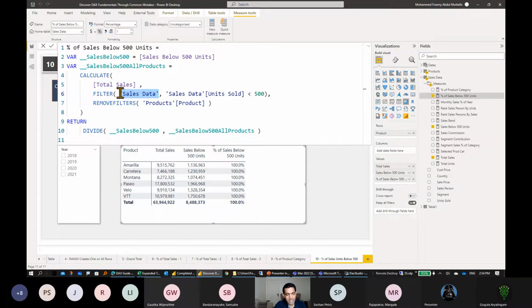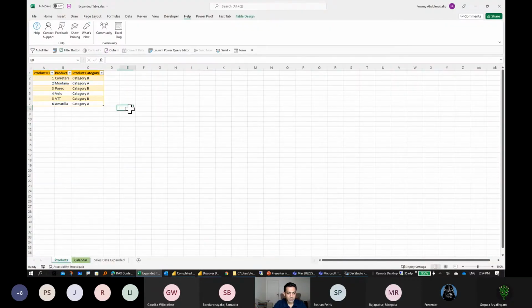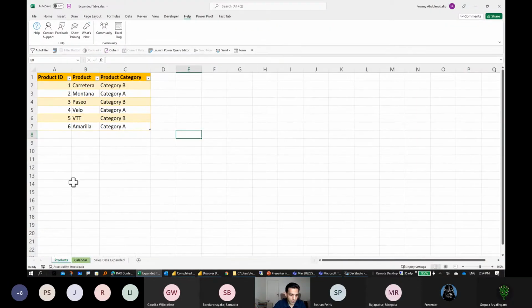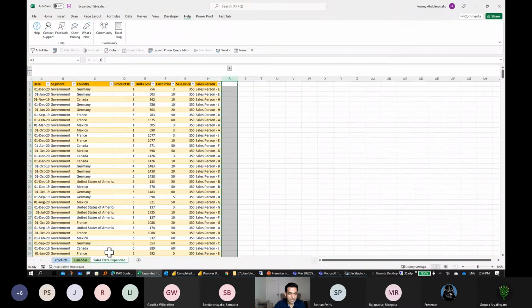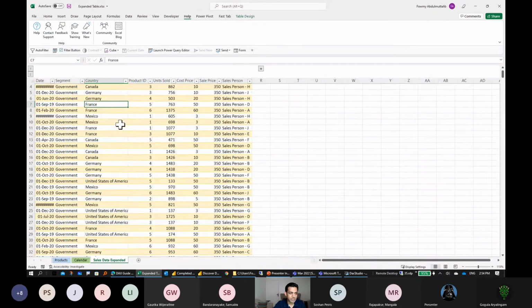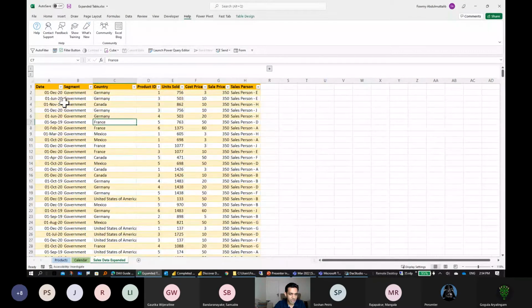But I'm using the sales data. When you use the sales data as the filter, it filters the whole thing, so there is an expanded table. To demonstrate this, I'll just show it in my Excel. I just took my tables from the model, the product table, the same thing, and this is my calendar table, and this is the sales transaction table. I exported my model into Excel.